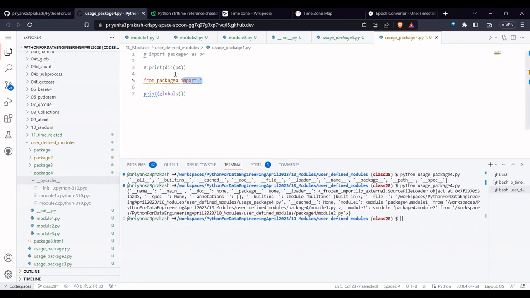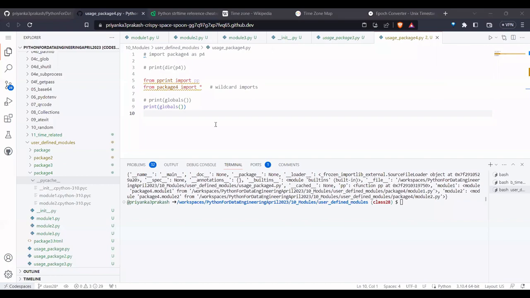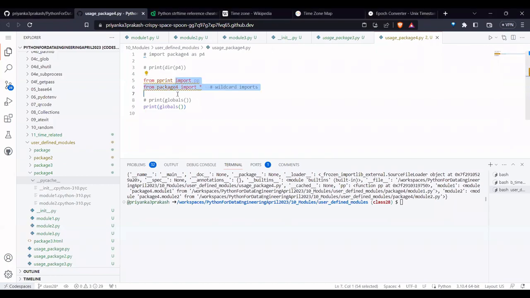Now it is importing. If you want to see further, from pprint import, there is something called pp. Instead of a print, if I use pp, then you will understand better about it. So this is a kind of wildcard import, but generally no one prefers to go for wildcard imports because it will import the entire thing.